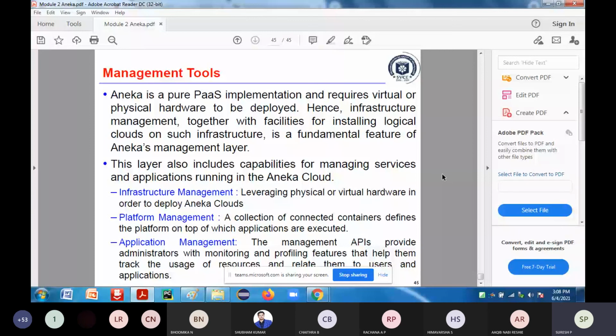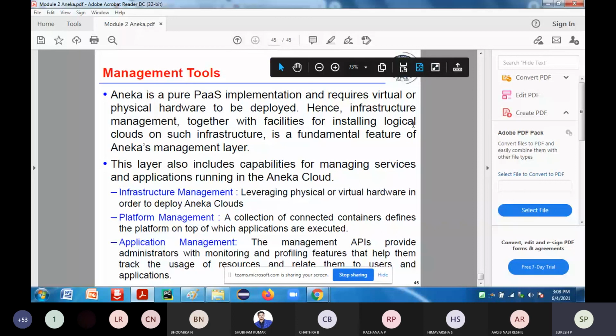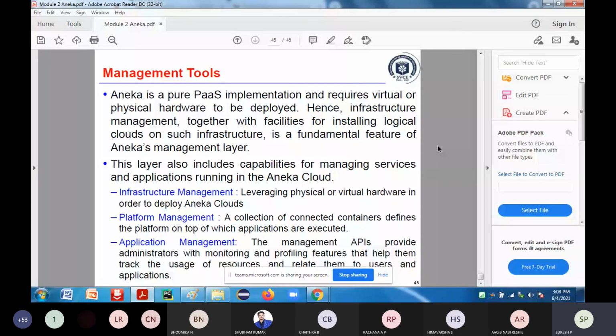So there are some of the managements you are going to have. One is infrastructure management, which is going to leverage physical or virtual hardware in order to deploy Aneka clouds. Next is platform management. It is nothing but a collection of connected containers, the platform on top of which applications are executed. So these are some of the services which Aneka is providing and managing. The management APIs provide administrative, monitoring and profiling features, and that helps track the usage of resources. Okay, so that is all about Aneka.